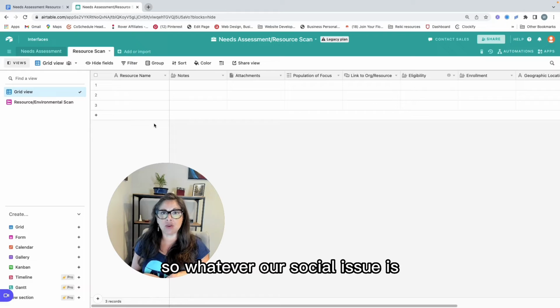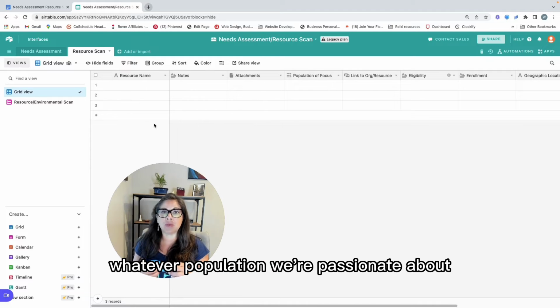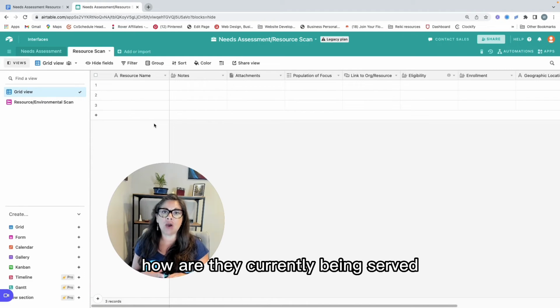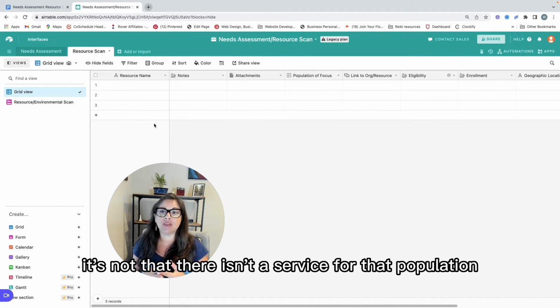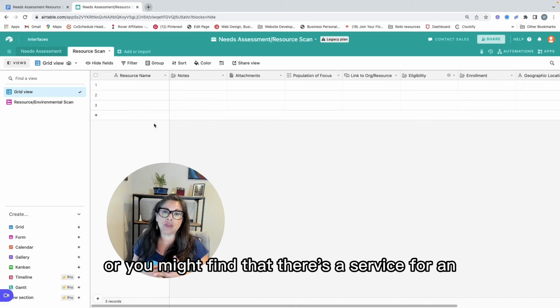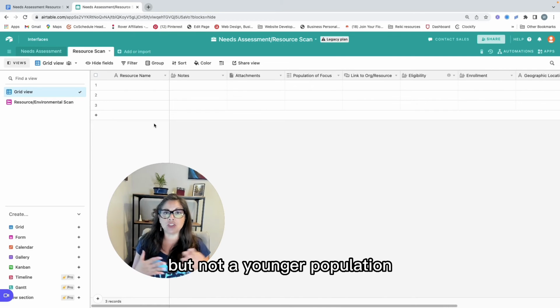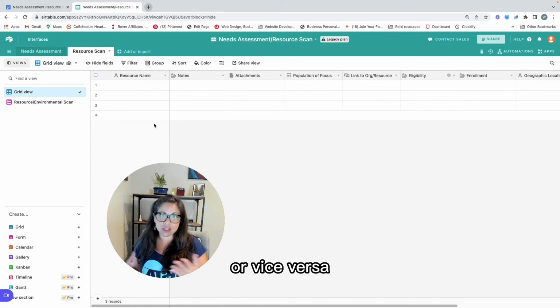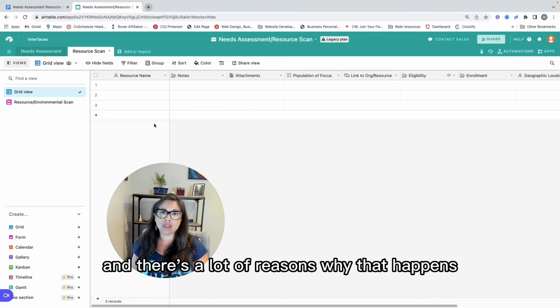So whatever our social issue is that we're passionate about, whatever population we're passionate about, how are they currently being served? And sometimes what you'll find is it's not that there isn't a service for that population, it's that maybe the service doesn't meet the actual need of the population. Or you might find that there's a service for an older population but not a younger population, or vice versa. And there's a lot of reasons why that happens.